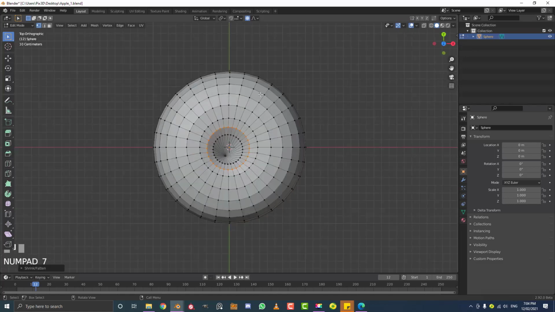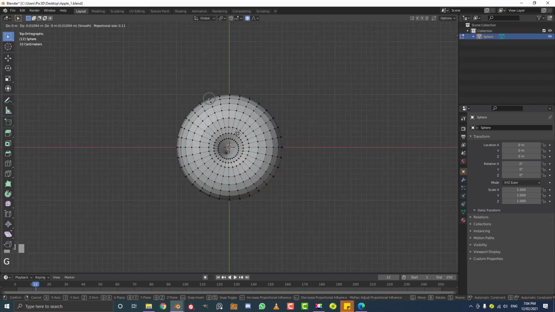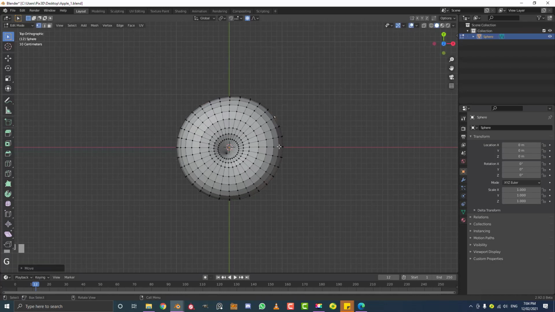Then you can hit 7 to go to the top view. And we're going to do the same thing here. We're going to hit G, selecting a vertex, and we're just creating a little bit of random variation. We don't want this to look perfectly round.